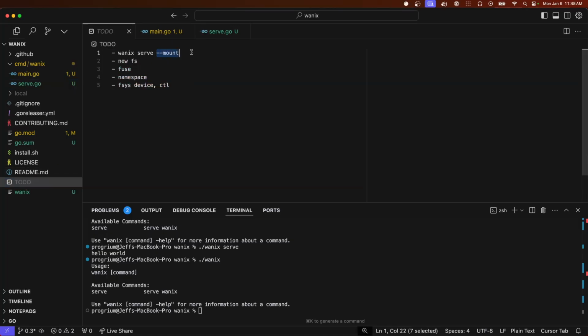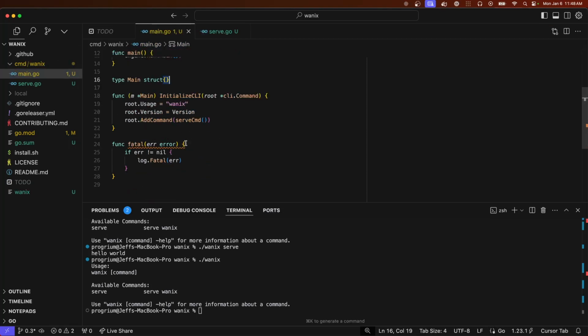All right. The serve mount, we'll come back to that. So now we're going to talk about file system stuff. I wanted to make sure that we had some code working.